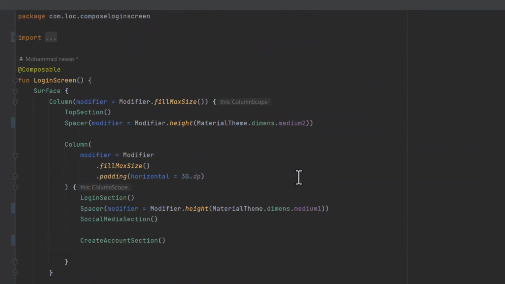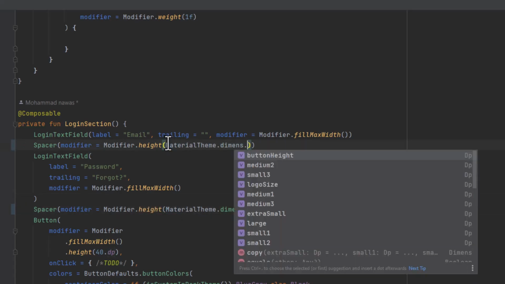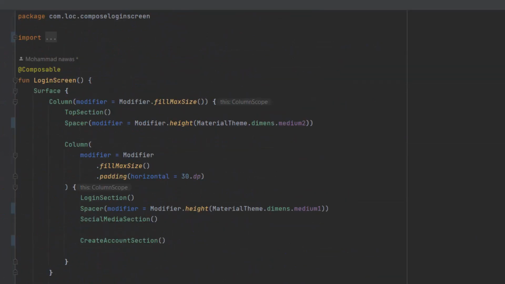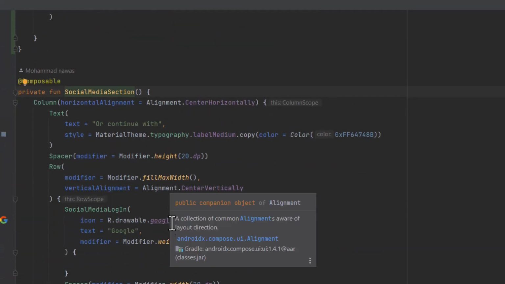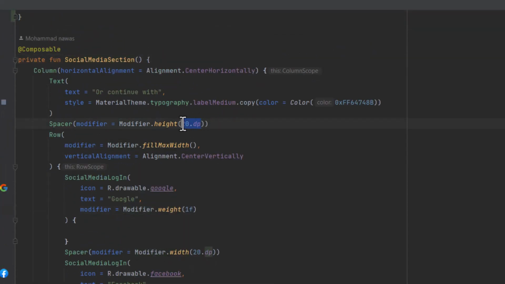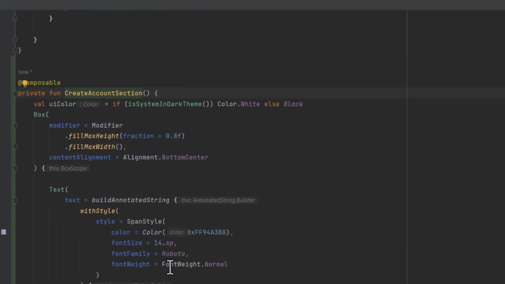Let's go up here and also go to the login section and see what we need to change here. So we need to change this one to small 3. We have this one up here, we want to change it to small 2, sorry. Now let's see what else we have. We have this social media section. Here what we have is nothing, I guess. No, we actually need to change this to small 3.